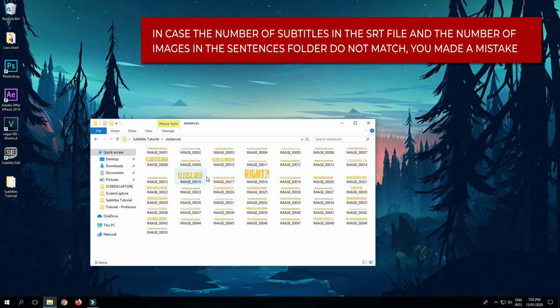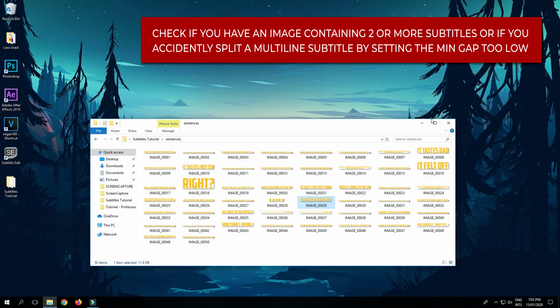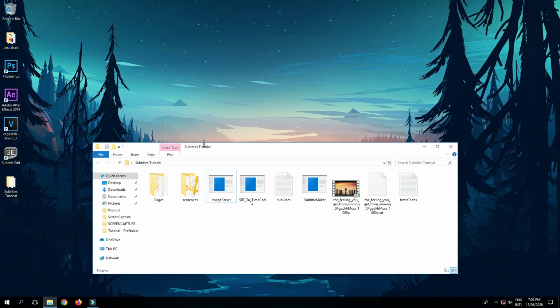Inspect the images in the sentences folder to see if you can spot a mistake. Once satisfied, we can proceed to the next step. The final part of the workflow is animation of the subtitles. For this, I'll use another of my tools. Open Subtitle Maker.